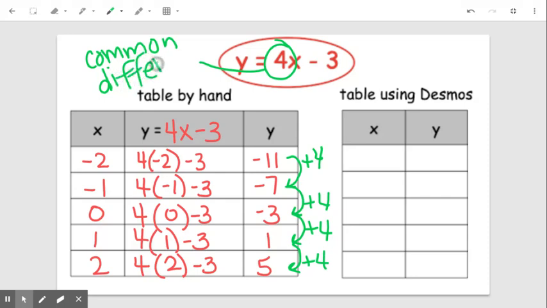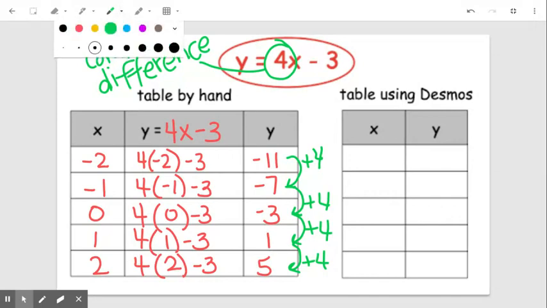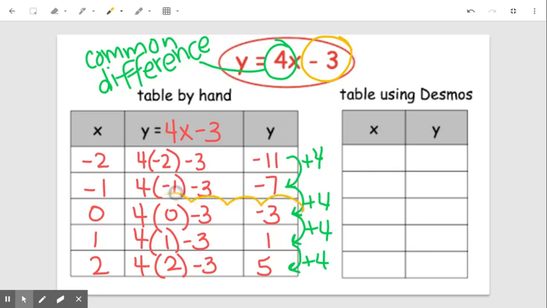So it's easy to see in the table. So we just calculated those values. We also know there's a special number. This -3 had something to do with it. It has to do with our initial value. Our initial value is always the value we get for y when the x is 0. So when the x is 0, the y is -3. We call this our initial value.